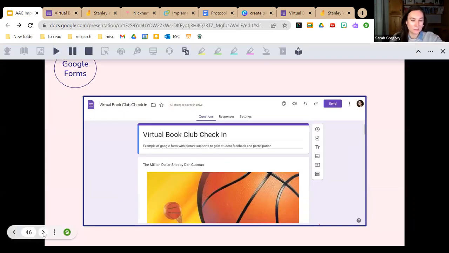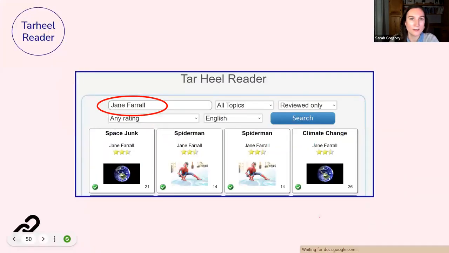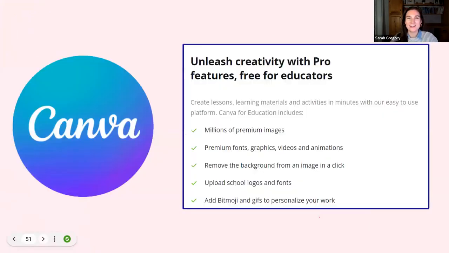So let's check our time. We're doing pretty good. We did Tar Heel Reader. Okay, now let's talk about Canva. So I absolutely love Canva. Oh, okay, yeah, Tar Heel Reader is great. I'm looking at the chat.